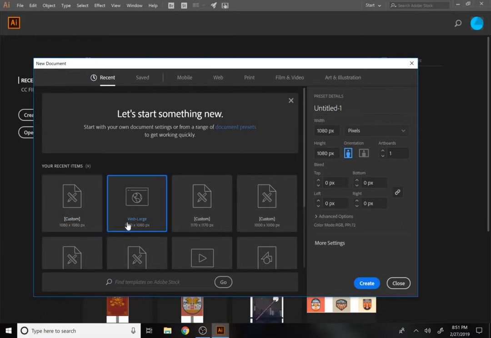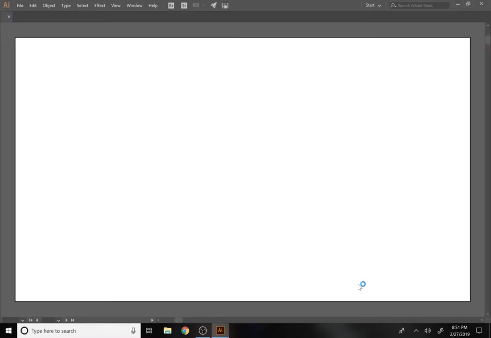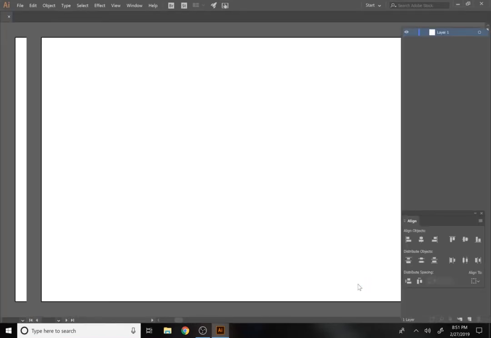I'm going to continue on with the web large, but for the 3D thing, you could really make whatever you'd like. But obviously, if you make it in the web large, you're going to want to keep it the web large. So with that 1920 by 1080, we can just jump right into this.